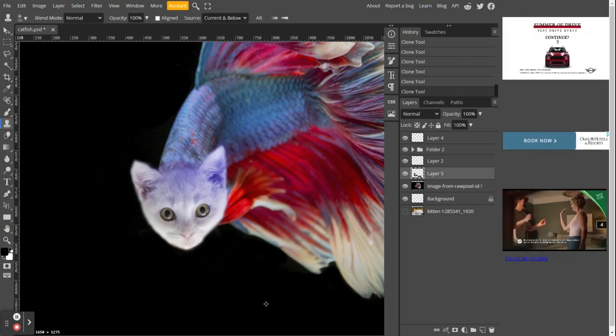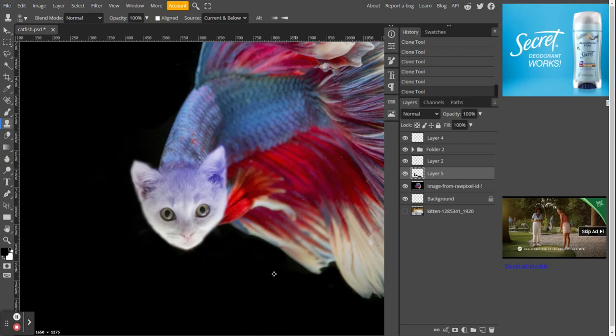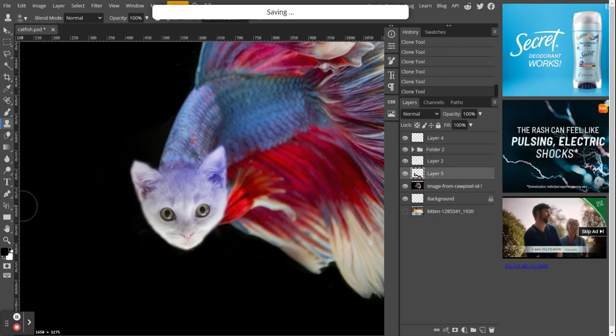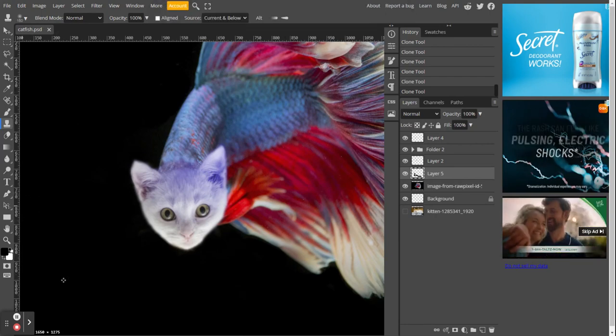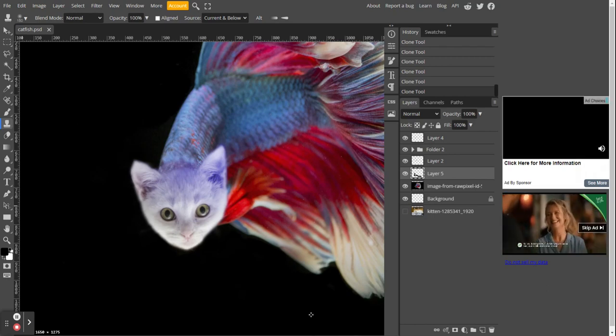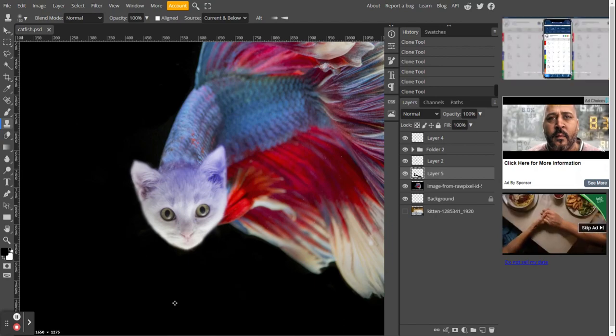Stamp, Alt. I'm just going to clean up some of this stuff back here. Whoa. And I'm going to make sure that I save this. So Control S should save. Okay. So, in a very short amount of time, I managed to get something done pretty good.